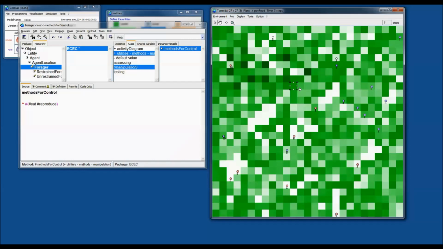Okay, so now he reproduced. So you always have to select the entity and then right click.